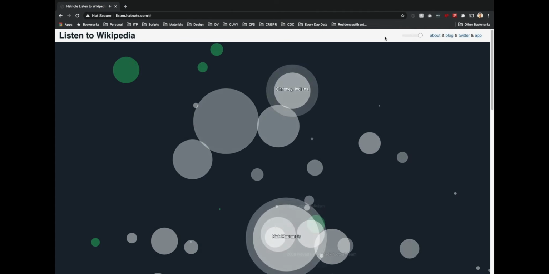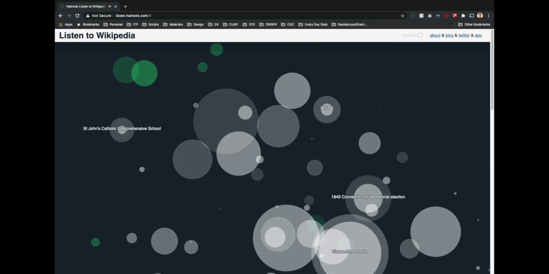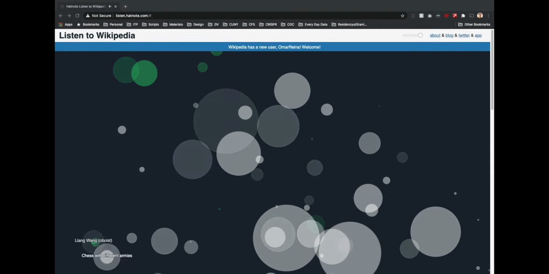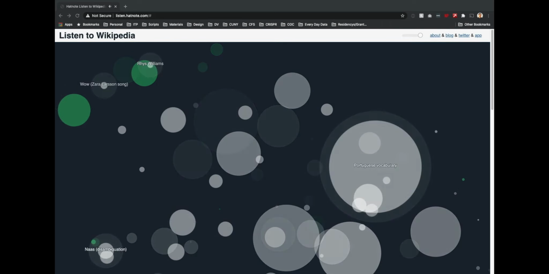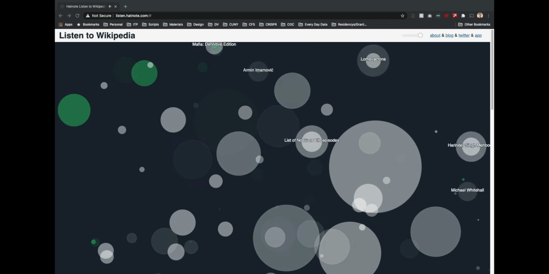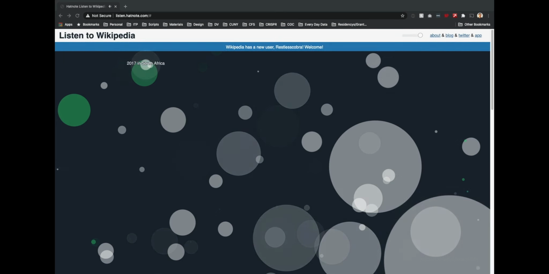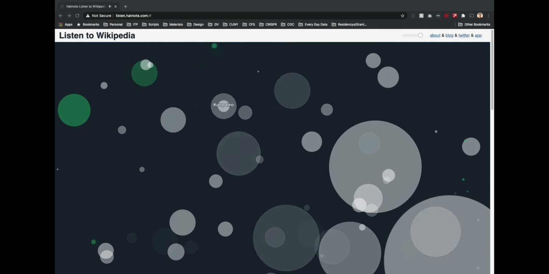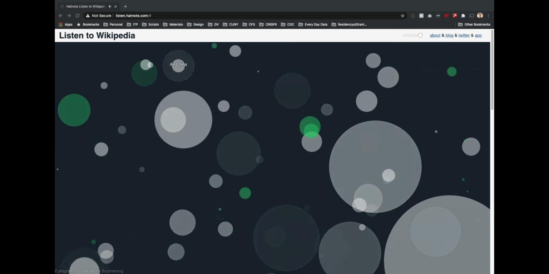So the bells indicate additions, the string plucks indicate subtractions. Pitch changes according to the size of the edit. The larger the edit, the deeper the note. The green circles show edits from unregistered contributors, and purple circles mark edits performed by automated bots. You also see announcements for new users as they join the site, punctuated by a string swell.